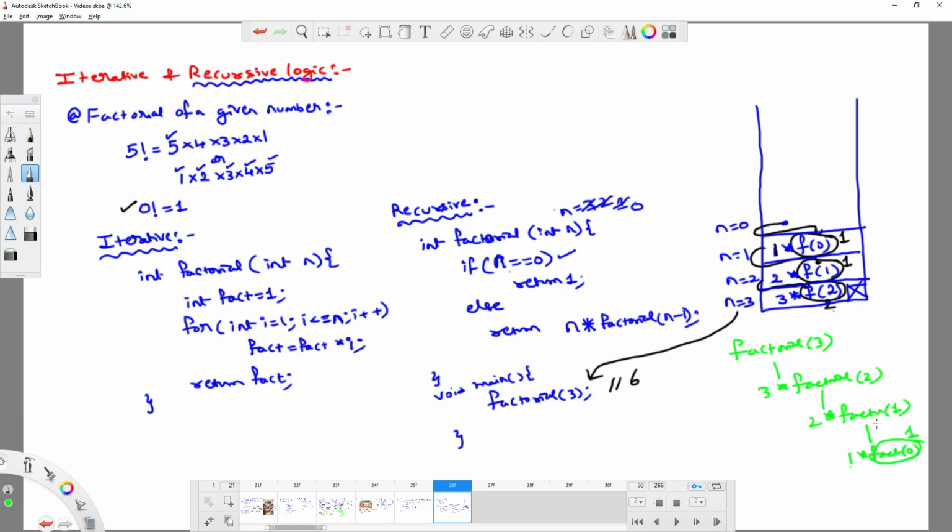1 into 1, sorry, I am sorry, 1 into 1 should be 1. 2 into 1, it will get back the result 2. 3 into 2, you will get back the result as 6. This is the tree representation. This is how you can implement the recursive logic for it.